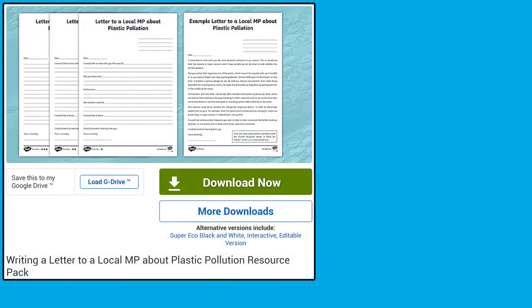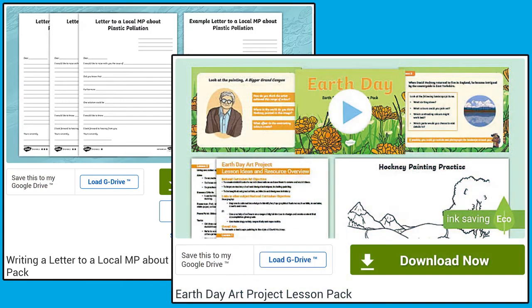Elsewhere on the Twinkl website, you could try writing a letter to a local MP about plastic pollution, a real-world writing contest. Or check out this Earth Day art project, painting landscapes in the style of David Hockney.